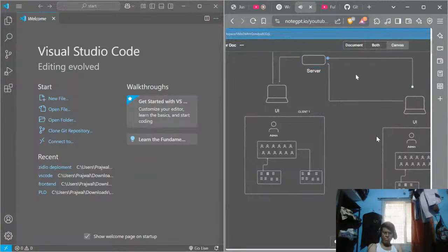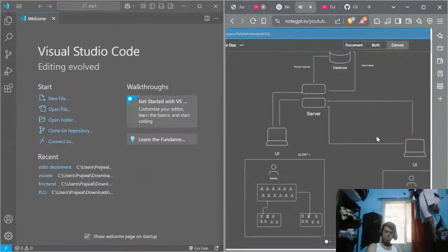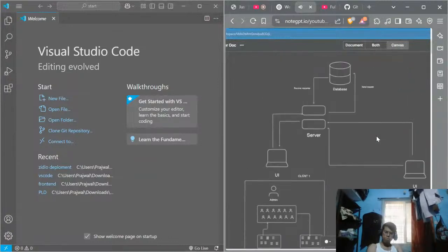I think we should go like this instead. So now you can have multiple, right? So we can label this as client two. I hope you get what I am trying to say, right? So you can have as many clients who also have their users, right?